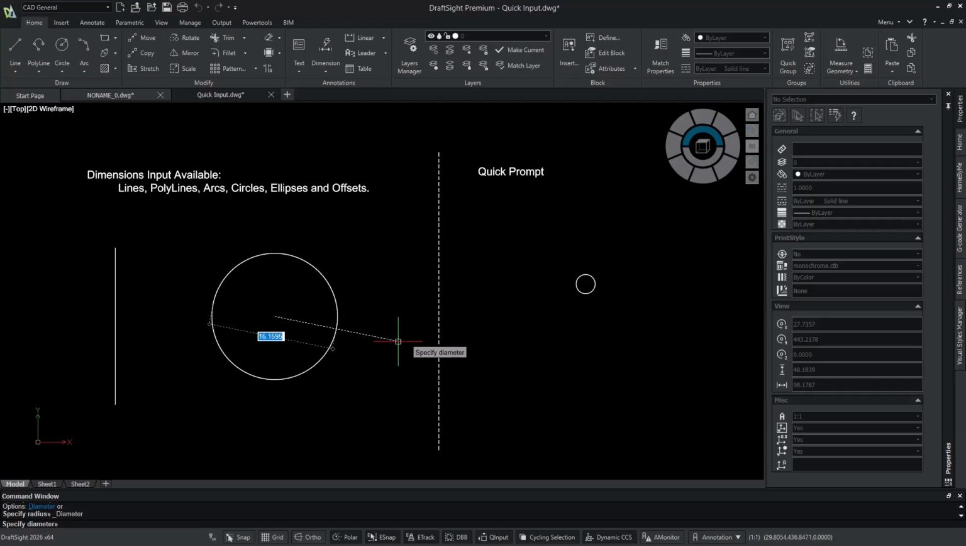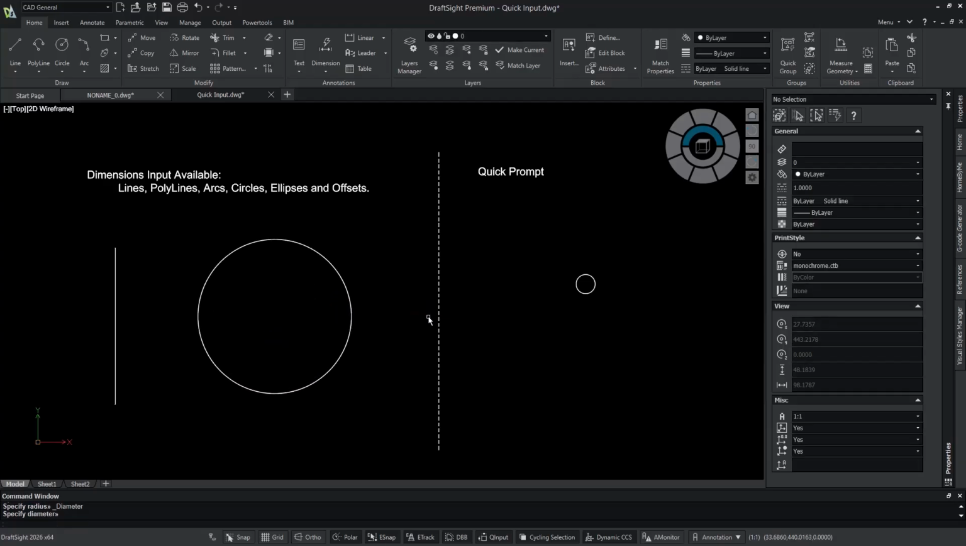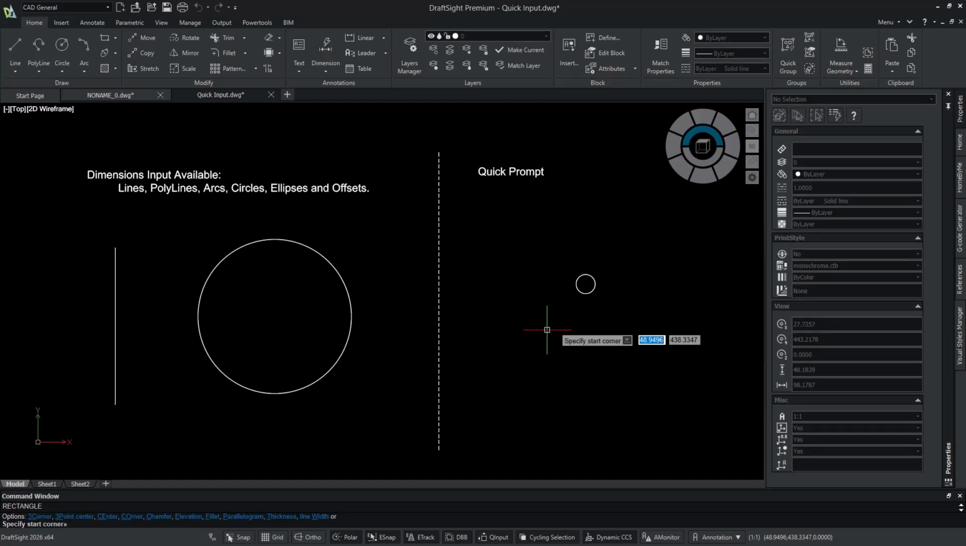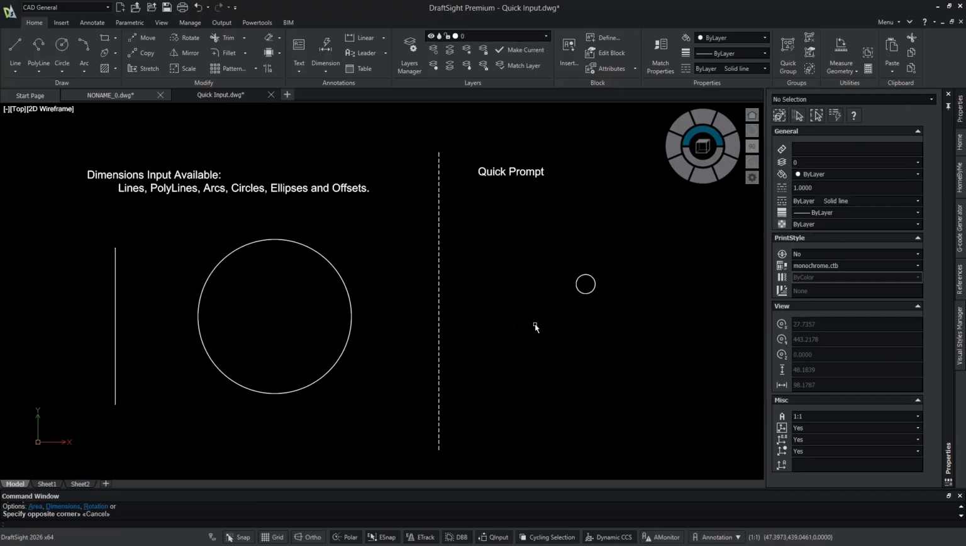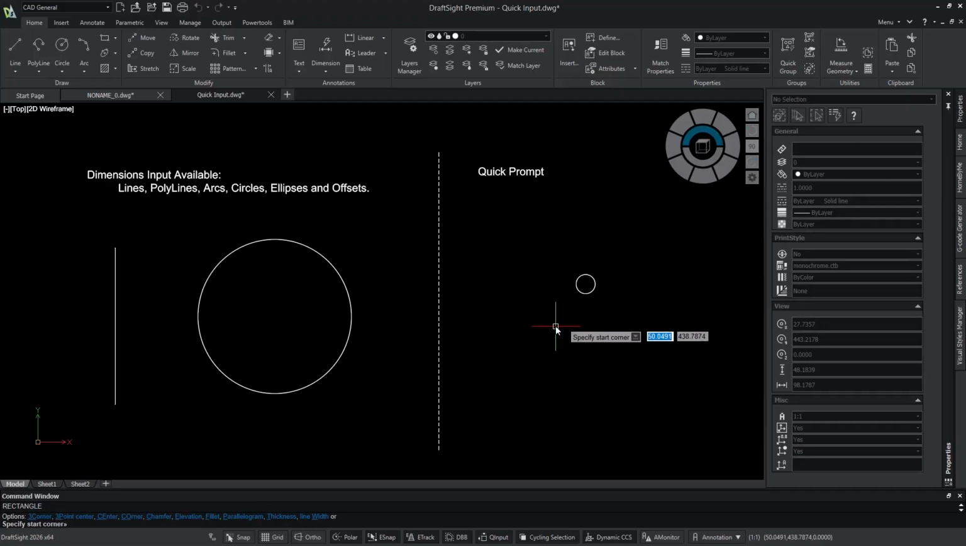Next up, we're going to move over to quick prompt. Here we'll type in rectangle. Normally we could specify the first corner and extend out, but we'll type in rectangle again, and then if we hit the down arrow, we're given a list of choices. So we'll select center as our starting point and be able to extend the rectangle.